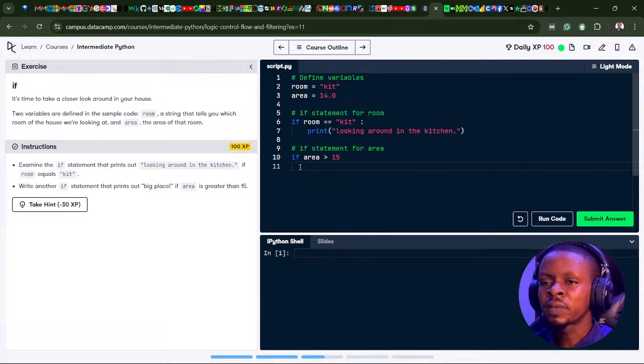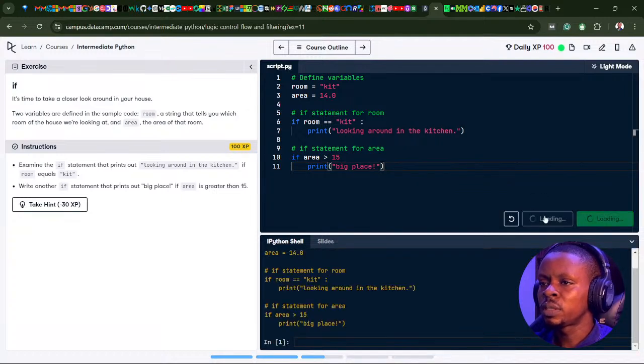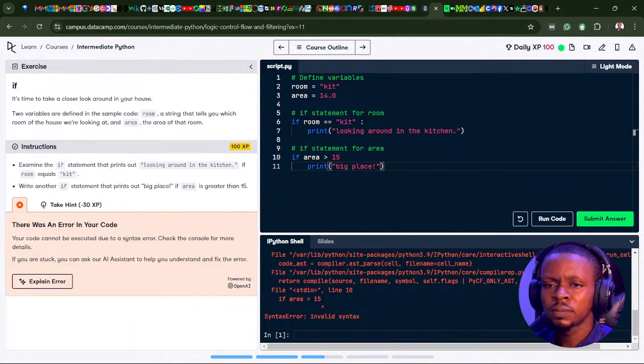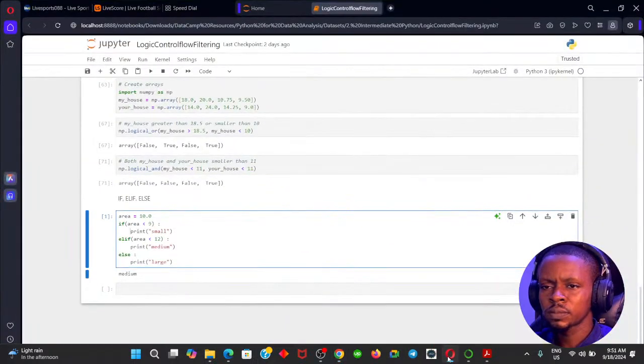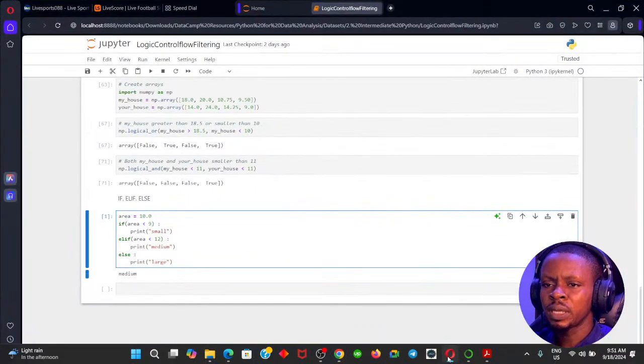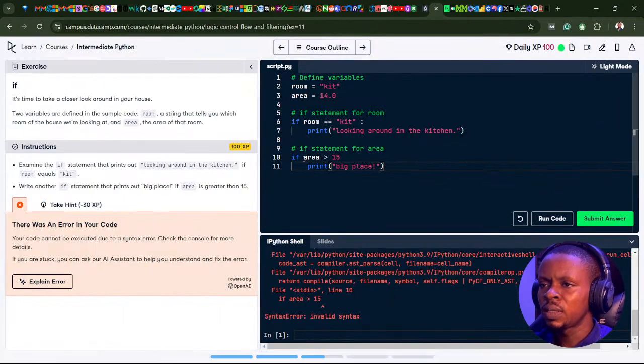Okay, now let's see. If area is greater than 15, print out big place with an exclamation mark. If we run the code, let's see the result we have. Oh, hold up a minute. If area is greater than 15, you don't have to wrap it in brackets. Let's run it again.